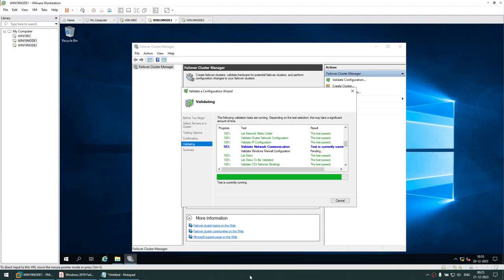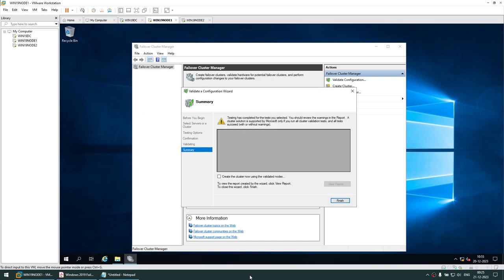I'll explain why. Basically the reason is when you set up the cluster, you need to make sure that you set up multiple networks, one for the heartbeat, one for the public, one for the private. However, the way we have built the cluster, we have only used one network configuration. That is why it shows the tests have passed, but there are some warnings. So what we can do is view the report.